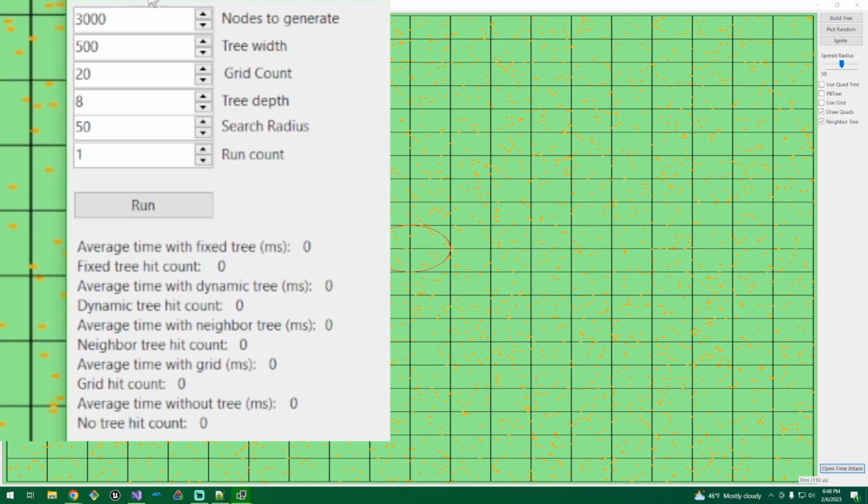But let's look at how this performs against the previous methods. So here's our old friend Time Attack, and these values are set to be the same kind of default values as the original simulation. So let's go ahead and run it and see what we get. And right off the bat, we see about what we would expect.